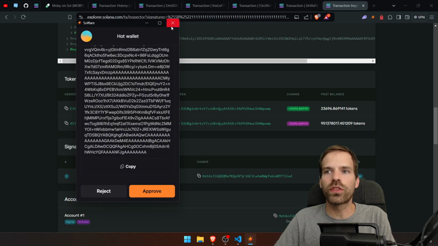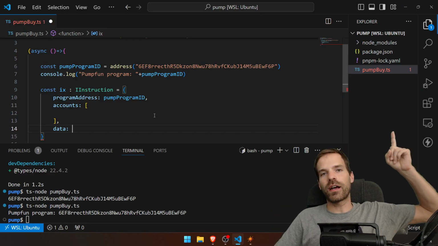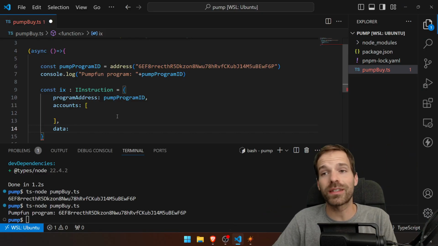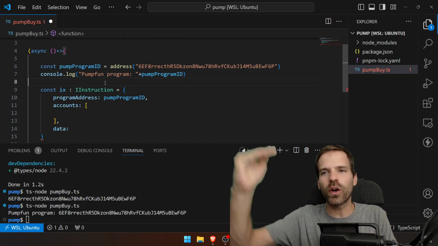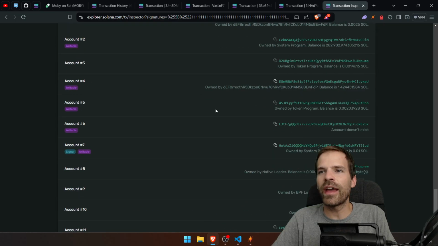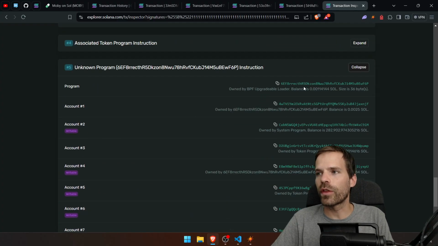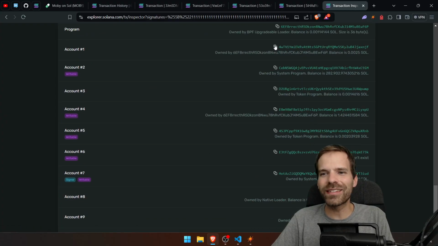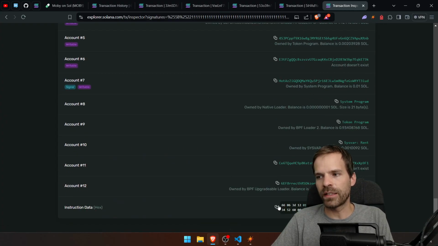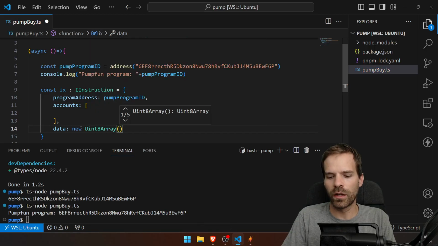I could just decode that like we saw in the previous video on the Web3.js that you find up there. When we talked about the release candidate, we went through an example of how to do that. I'm not gonna do it with the base64 string itself. I'm gonna already take a step further and let the Explorer do the decoding and then work with those accounts directly, because that will make it easier to change later. So the program we're calling is this one. And then basically we have 12 accounts and instruction data that we need to copy. So let's maybe start with instruction data. I copy this, I do a new uint8 array of those bytes.